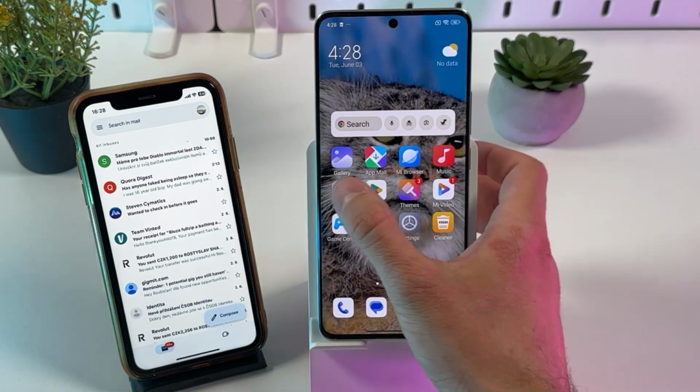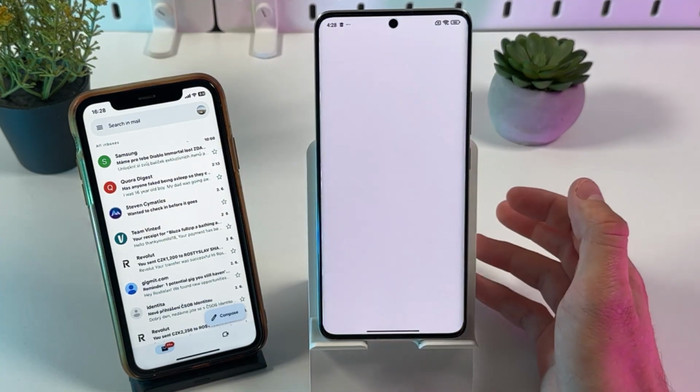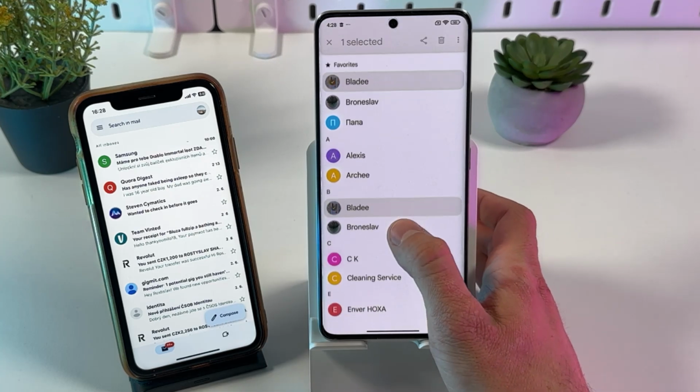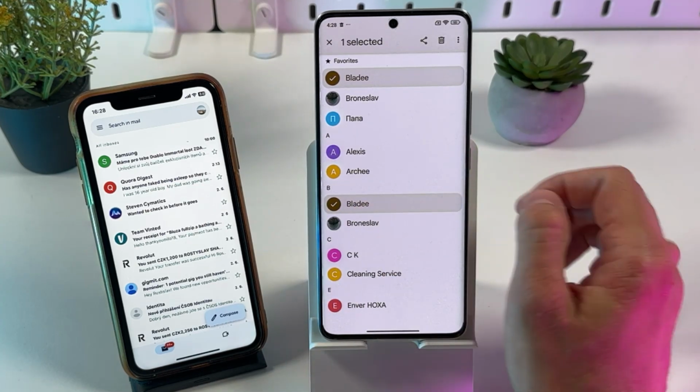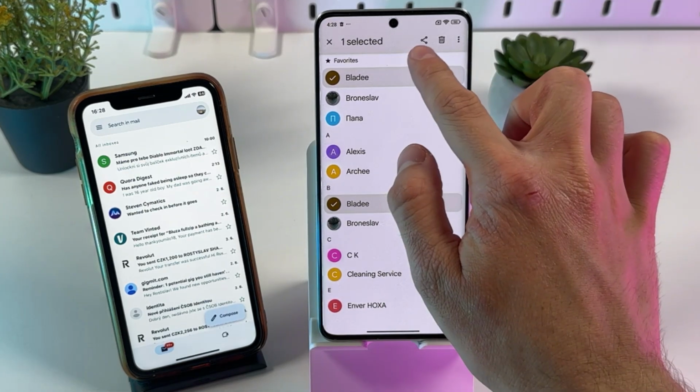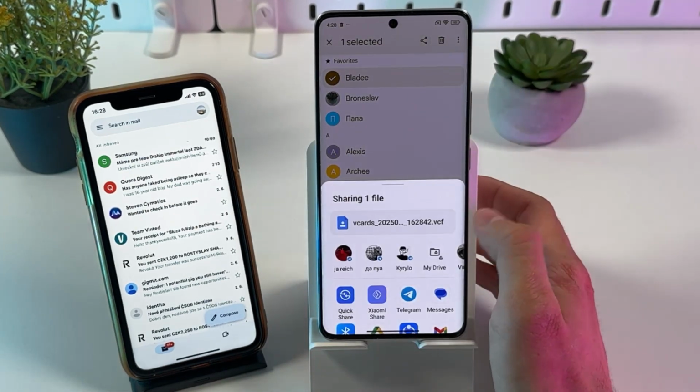After that, let's open up our Contacts application and choose the contact which we want to share. For example, I want to share this contact. So hold your finger on it, choose it, and let's tap on the share icon right here.